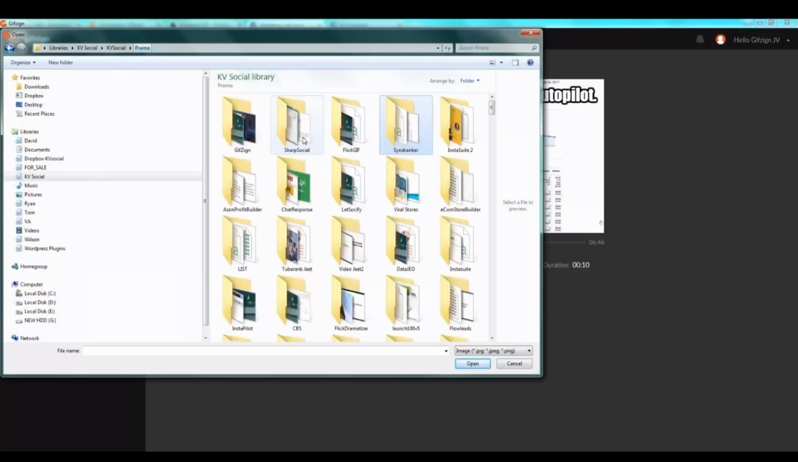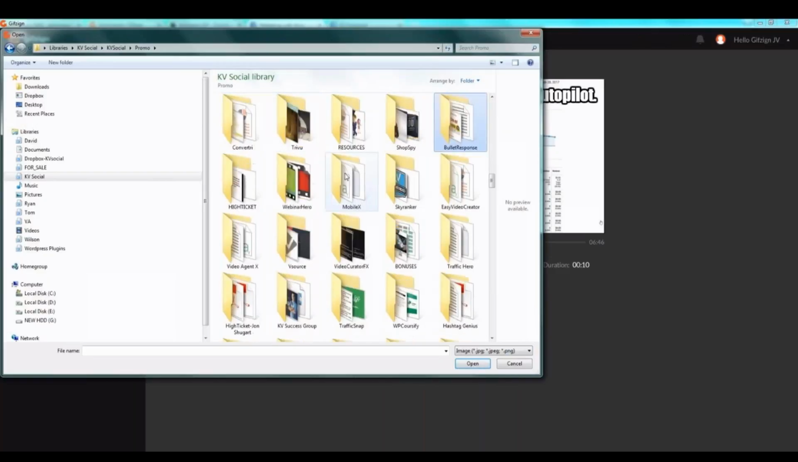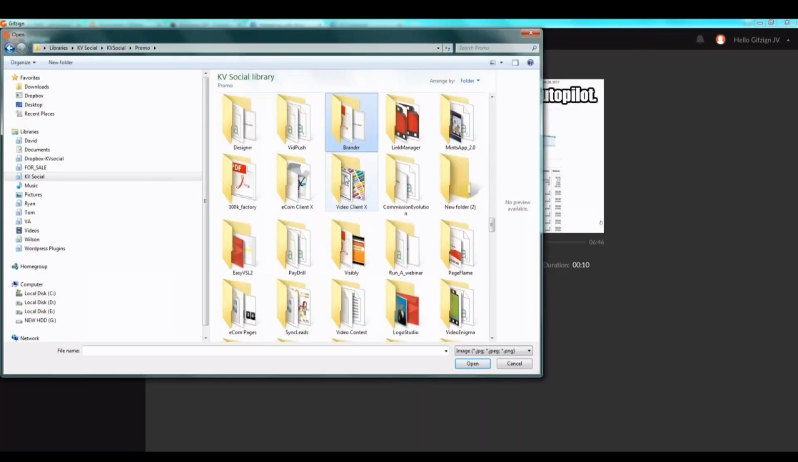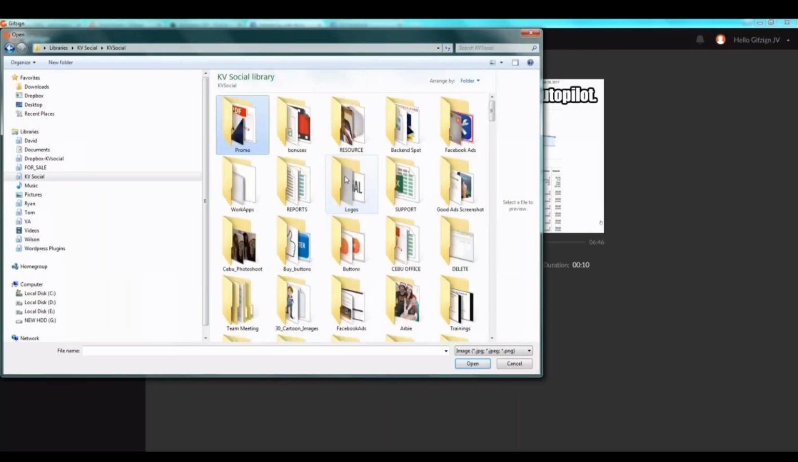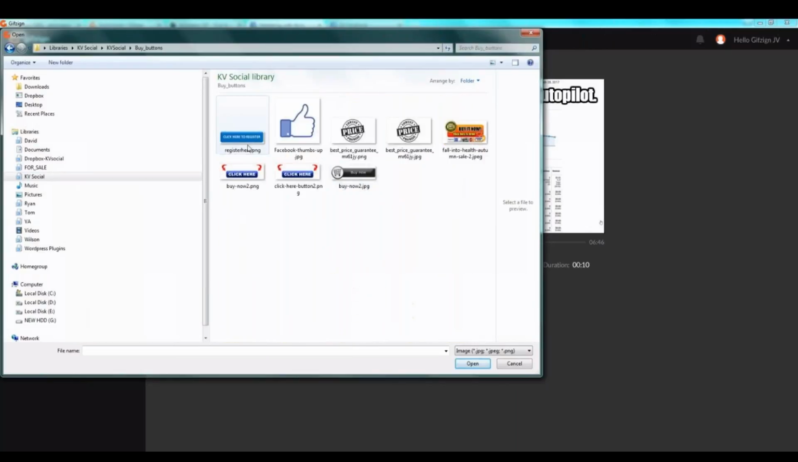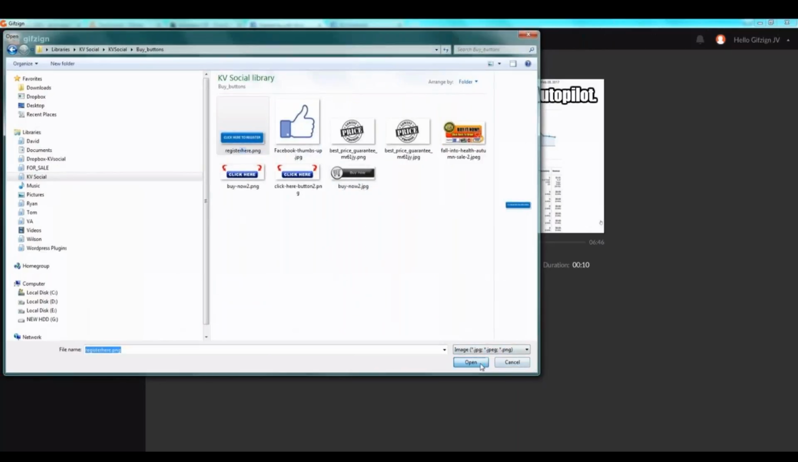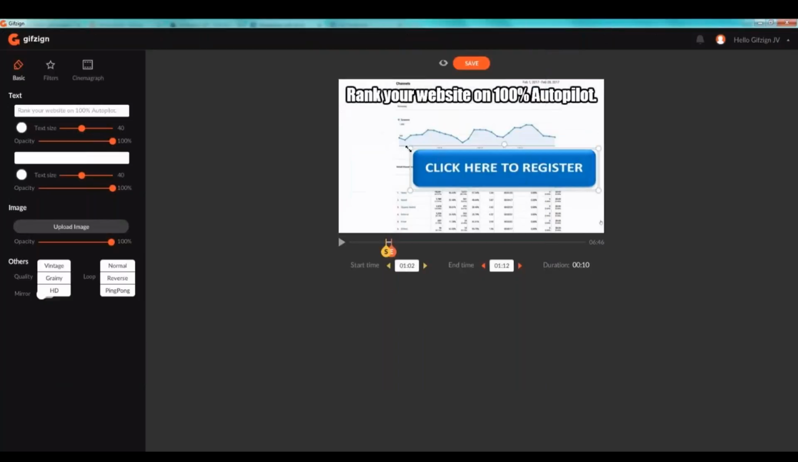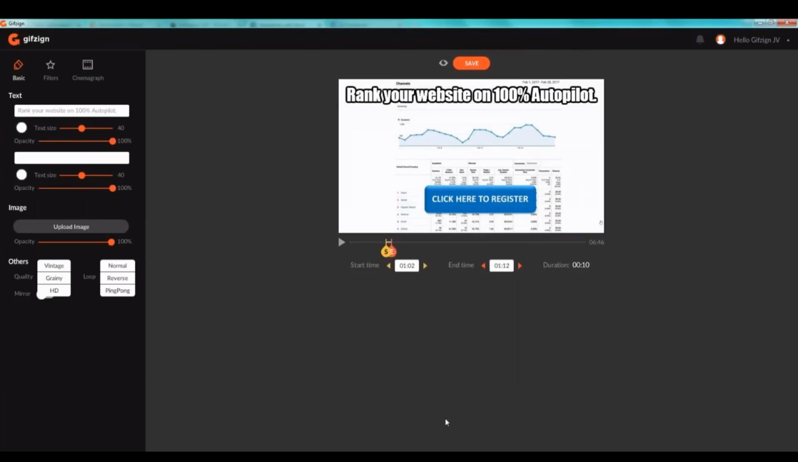So what I'm going to do is get a buy button here. Let me see if I do have a buy button I can use. All right, so let's say, for example, I'm going to use this one here. I can adjust this one as well. There we go. And now I can change the text size, the opacity. I can add another text here, just like that, if I want to do that. But now since I have the button here, there's no need to do that.